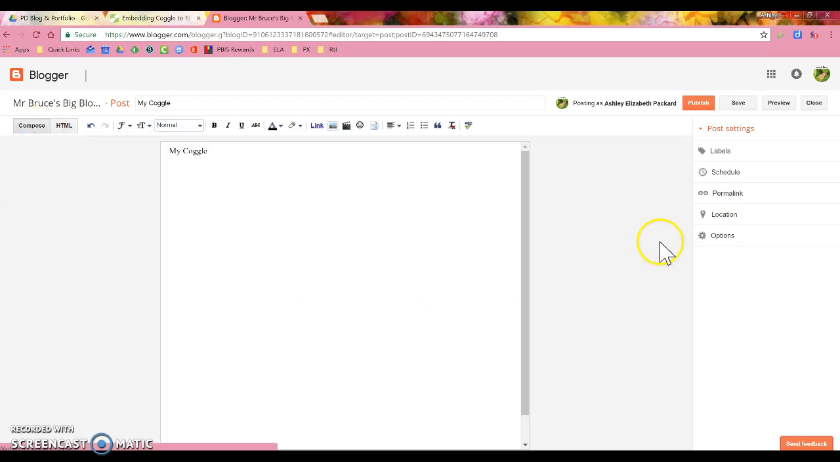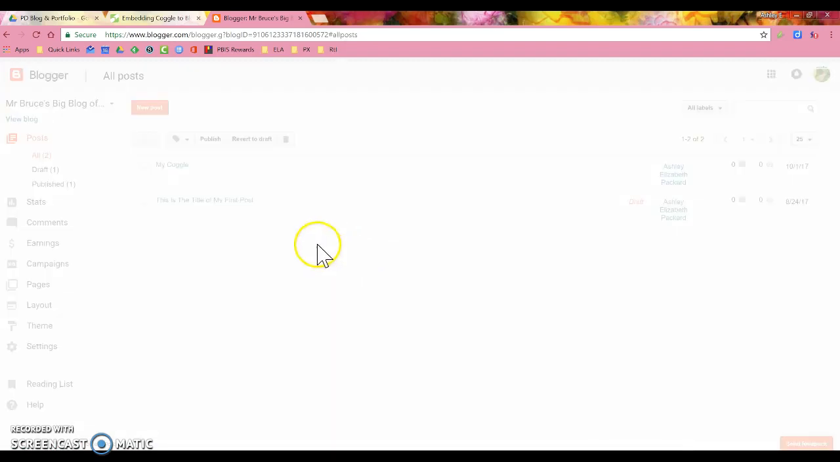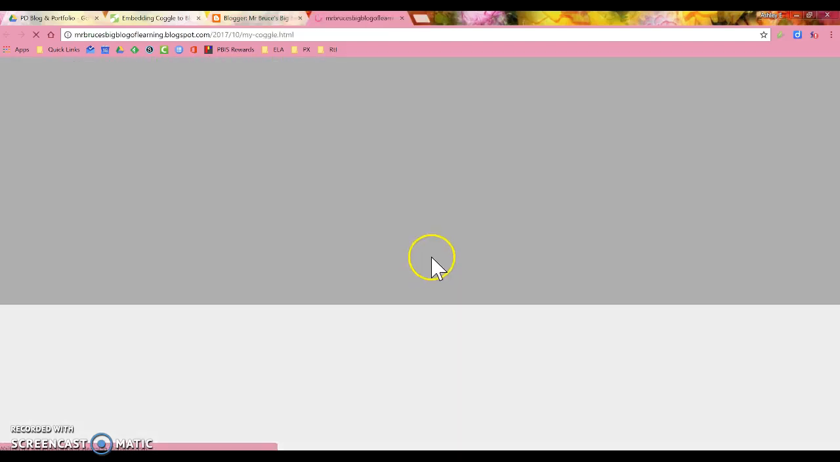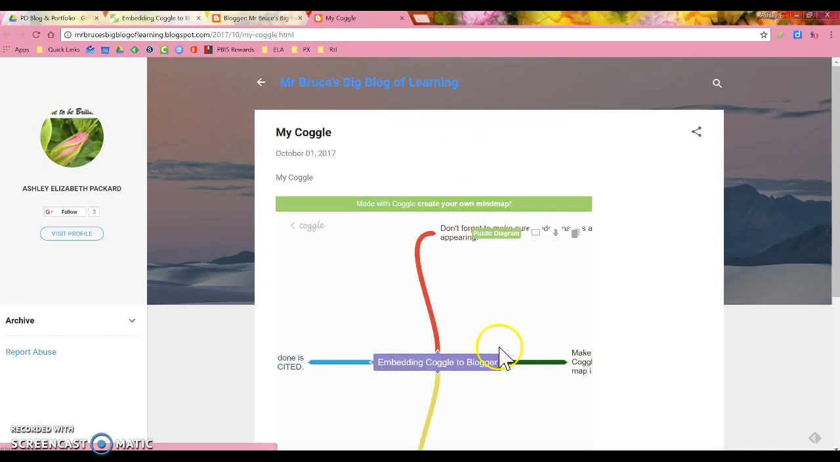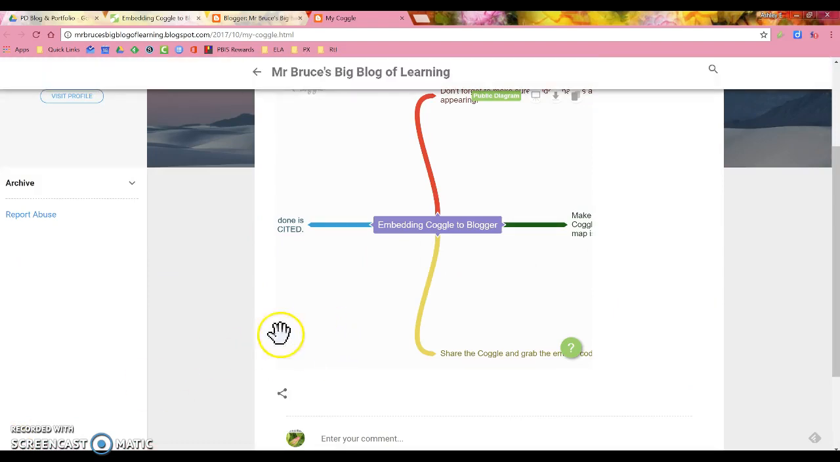Then if I go back to compose, sometimes it takes a little while for it to show up. But here is my Coggle, and so when I publish that and I go to view my post, then everybody who views my blog will also be able to view whatever it is that I've embedded. Okay, make sure that you do this for all of your blog posts where you need to embed things.